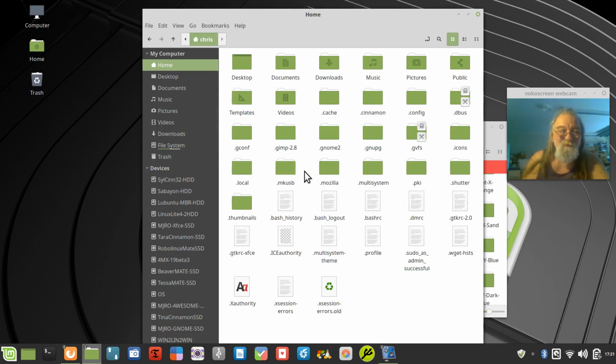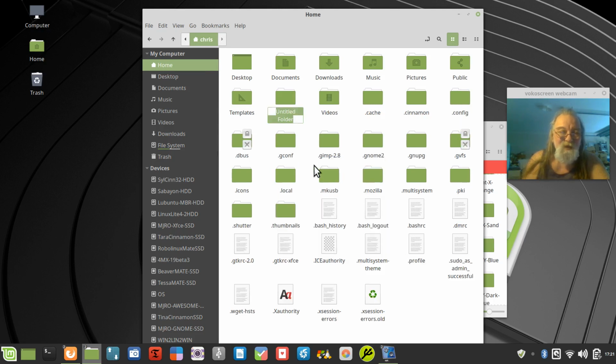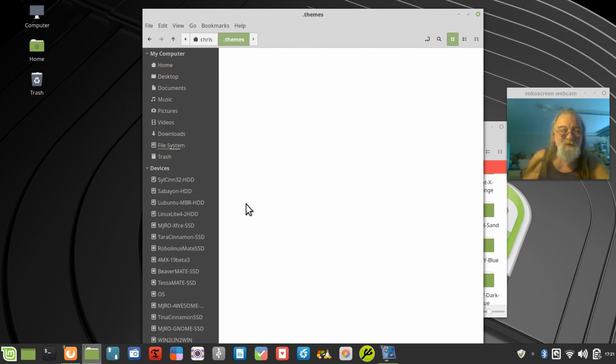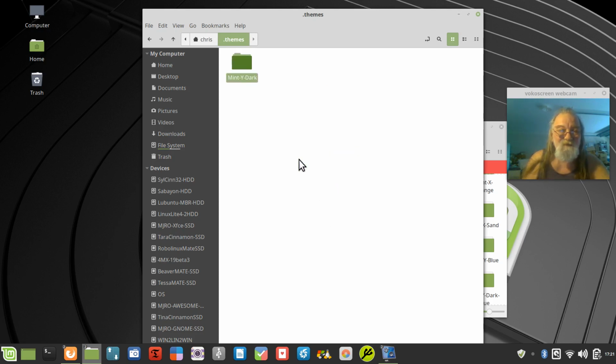Now in home, remember we blew away that .themes folder, so we're going to right click any empty space, create a new folder. It's got to be called .themes. There it is. We'll open that and that's empty. We'll right click, and you see here we can paste. Now if we couldn't do that, if the operation didn't work, that would be greyed out. But it means we can now paste, and sure enough our Mint Y Dark shows up there.